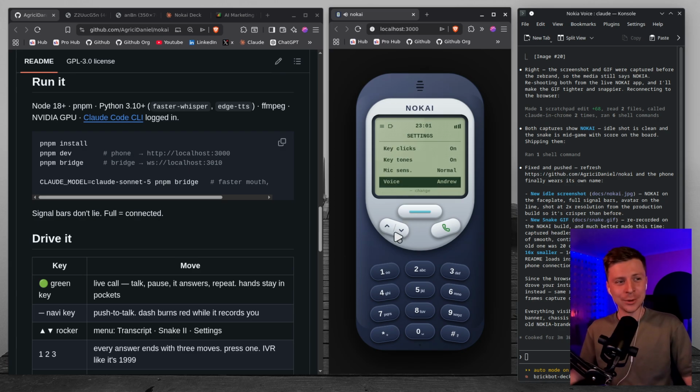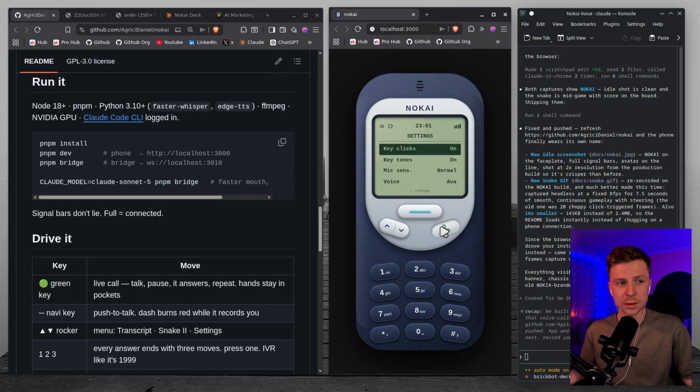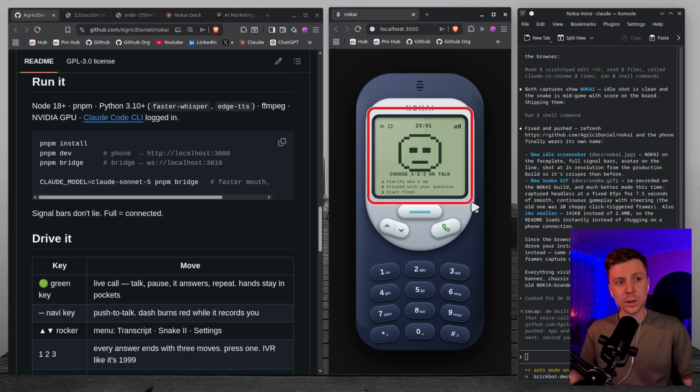Okay, so I hope you got the point. Of course, I like Ava, so I'm gonna put that. Mic sense, key tones, key clicks. You can, of course, guys, vibe code on top. You can add your own functions here. It's quite easy. It's not rocket science. The main point here, once again, is that the voice model we're using is the Whisper local model, so everything here is local. There are no API keys or whatever.